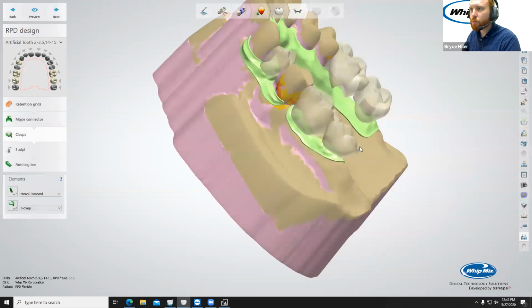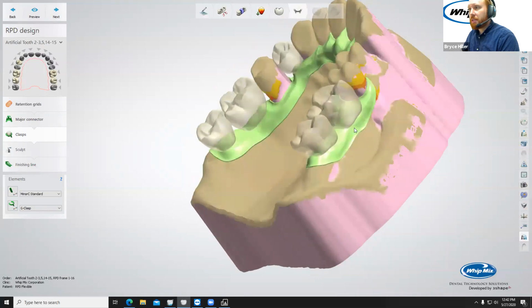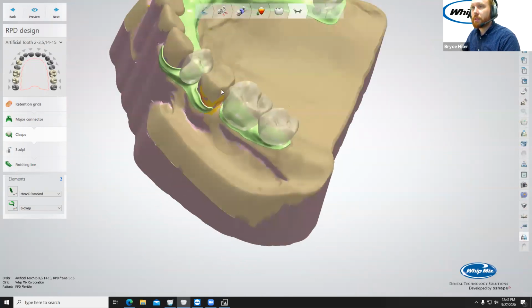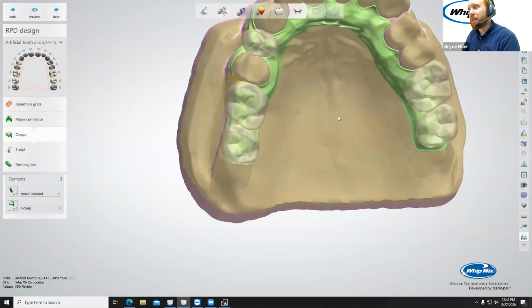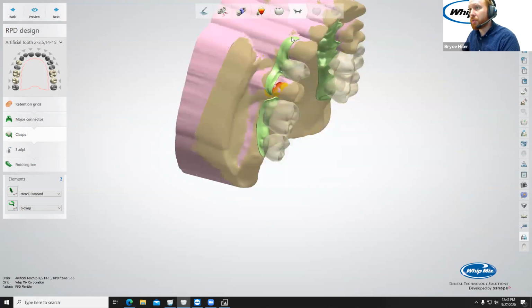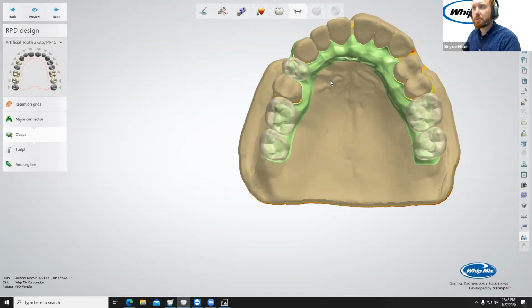Okay, so I'm not gonna do any clasping here. I did all my clasping in my major connector, which is probably the easiest way to do this, to be quite frank with you. You could theoretically just draw your major connector and then do individual clasps here, but I think the major connector is probably the best way to go. So I'm actually just gonna click next, and we're gonna go on to sculpt.